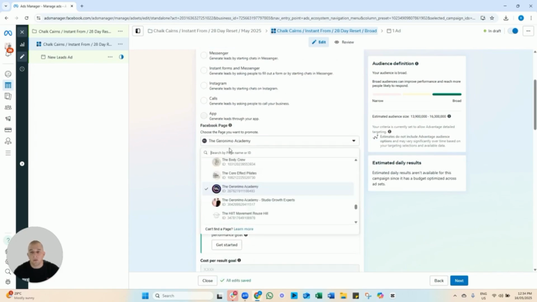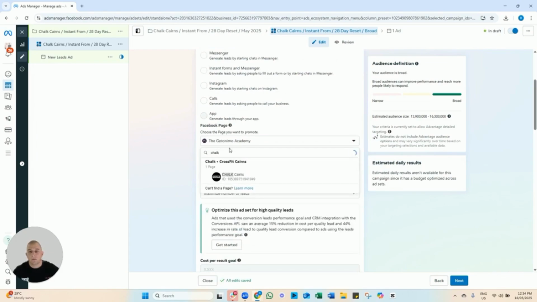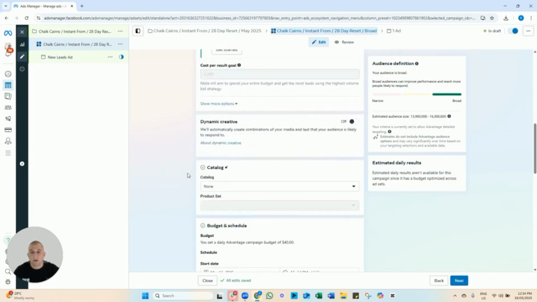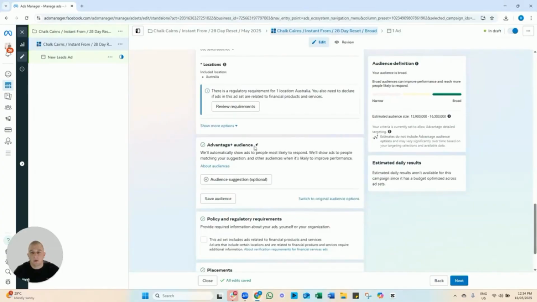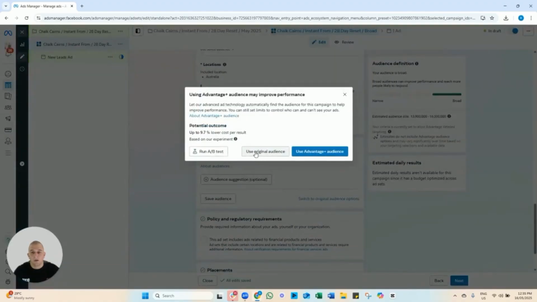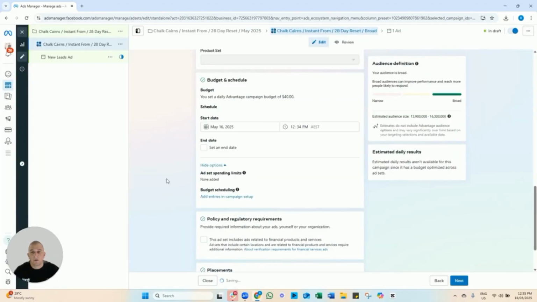You're going to go down to your Facebook page. Make sure you are selected to the right Facebook page. If you've got multiple Facebook accounts, make sure you're on the right one. You're then going to scroll down to Advantage Plus Audience, and I'm going to switch to Original Audience Options. And I'm going to use the original audience.